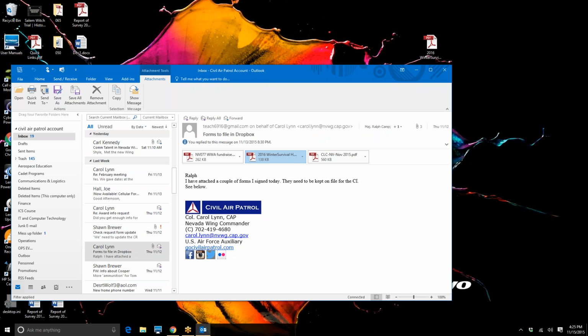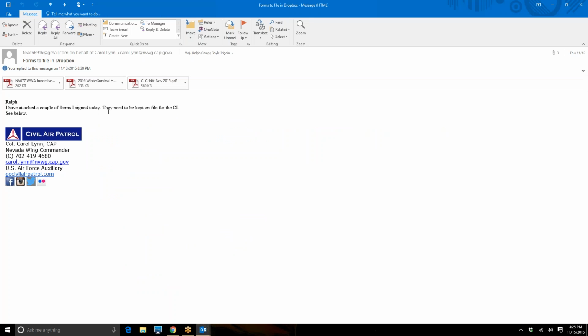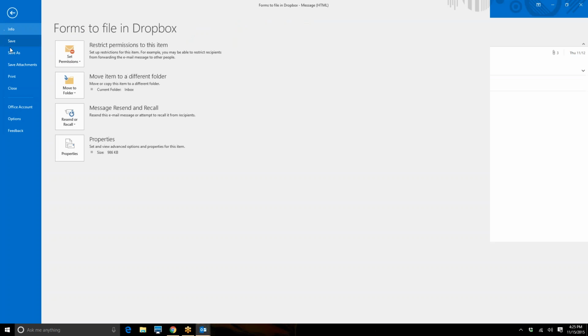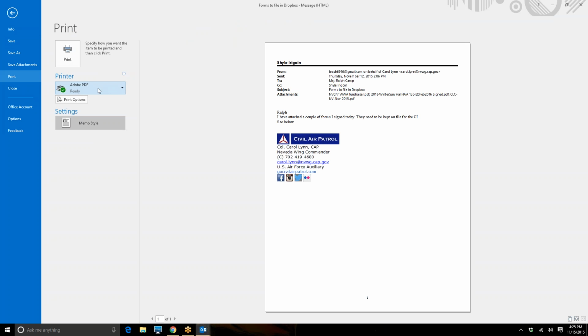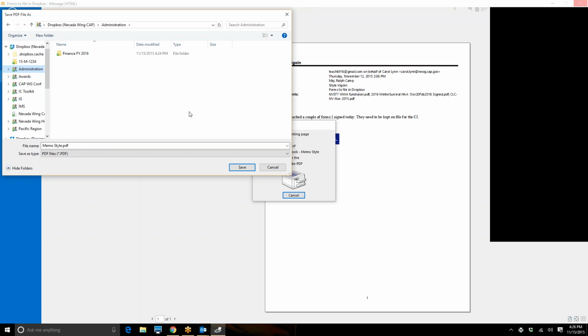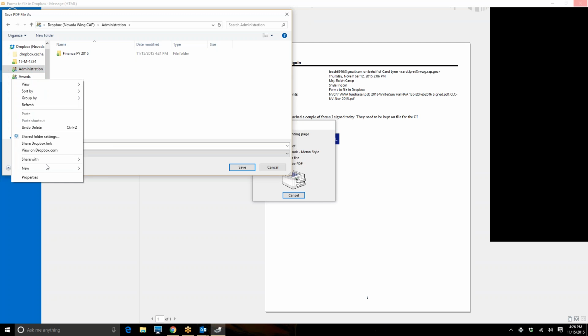Easiest thing to do, and again, this is how I would do it. Okay, great, I've got that. When you get this, you're going to be able to save it as an Adobe PDF file. You can go to print or save as, and you'll notice all I have to do is come into administration. Remember, this is going to be cadet programs.